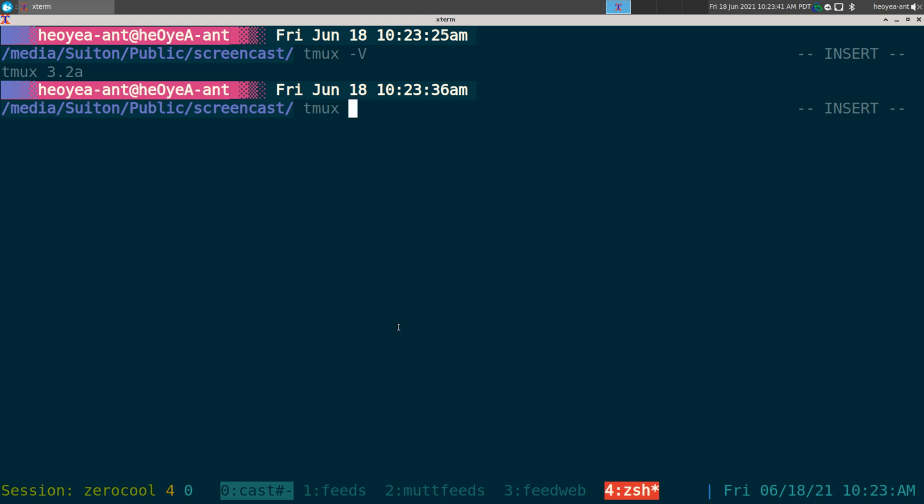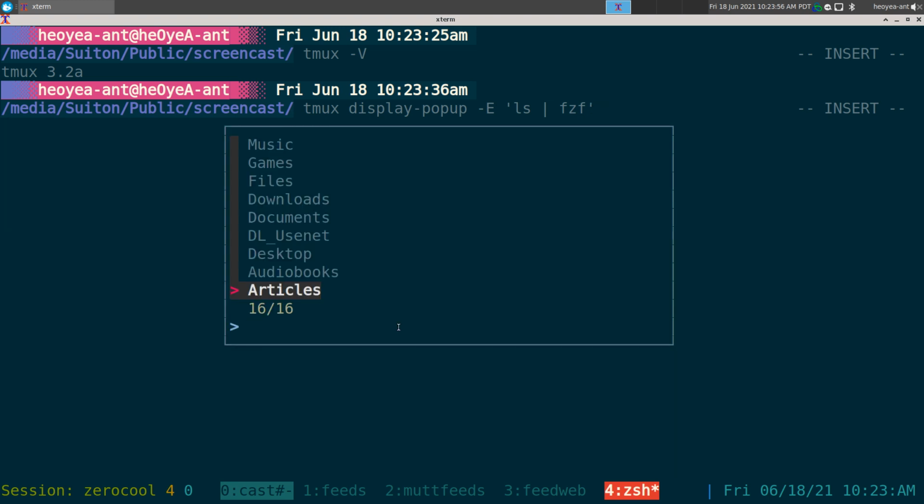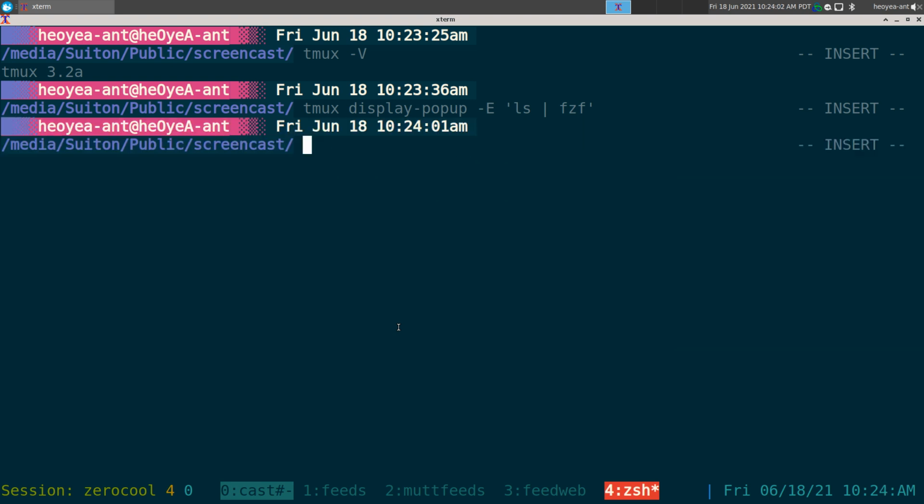You do a Tmux display. We'll type out the full name just so you're confused here. And for example, we'll do an LS and we'll pipe into FZF here. All right, and you have your little window. And you can do whatever scripts or commands you want.